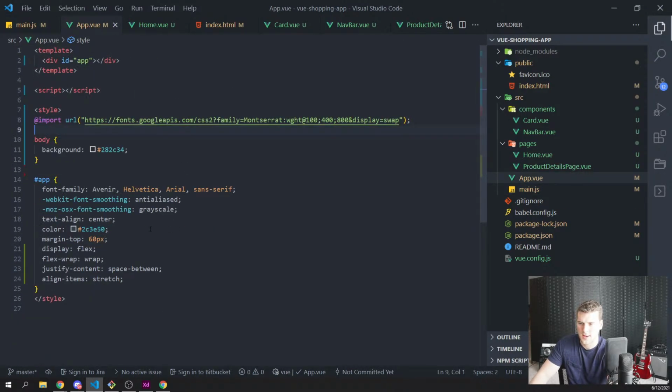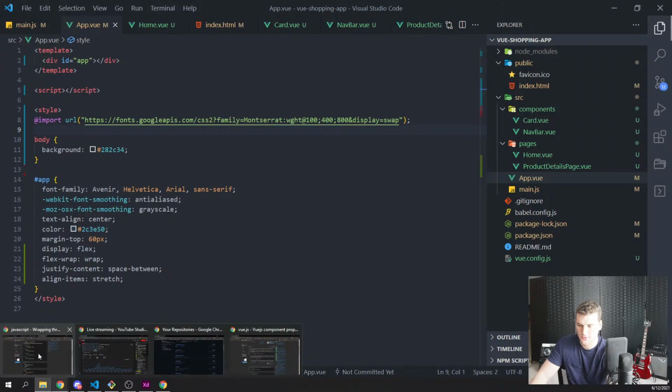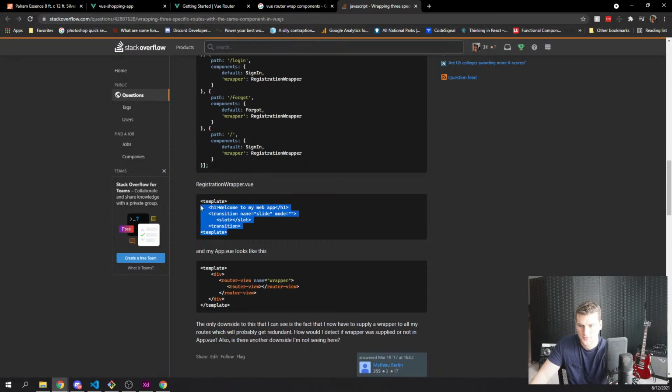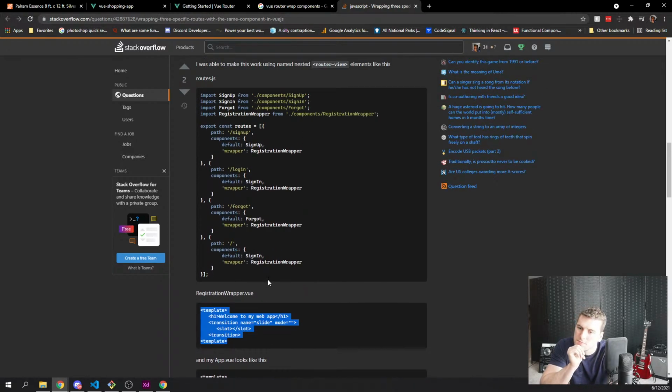And then if we save app in here, what is he doing in his wrapper component deal? This, and then his app.vue looks like that. Oh wait, what?